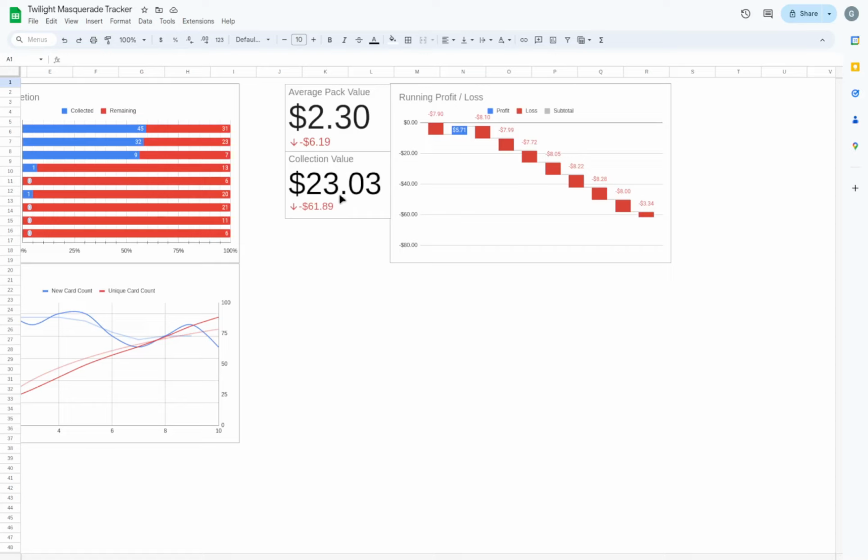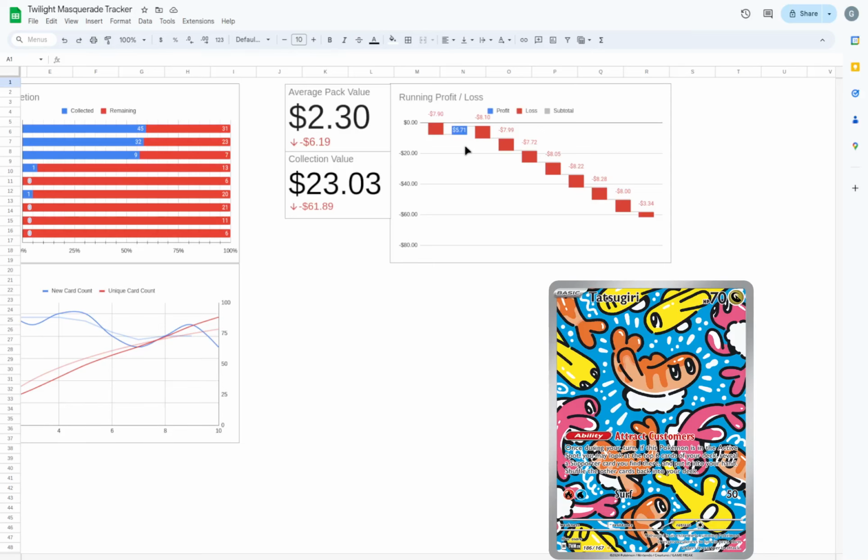Looking at the collection value, this is showing the value of every single card we've collected, not just the unique cards. And this is showing the total amount of money that has been spent on all of the packs that have been opened. We're visualizing this over time, for each pack we're opening, whether it's a profit or a loss per pack. So here we can see there's only been one pack where we've actually made a little bit of money, and that was on the pack where we opened the illustration rare Tatsugiri.